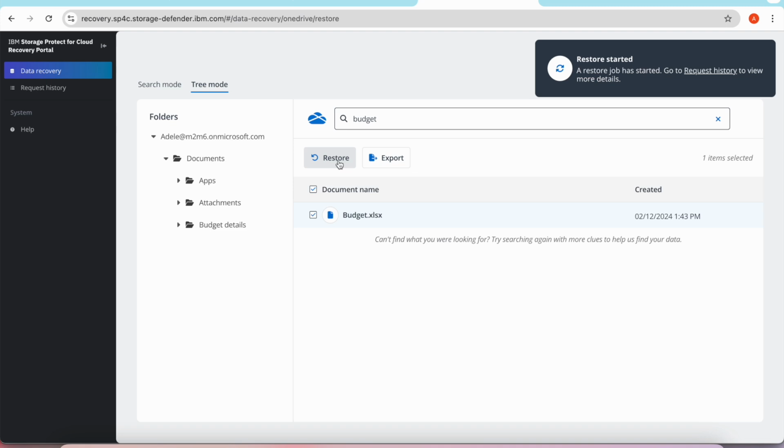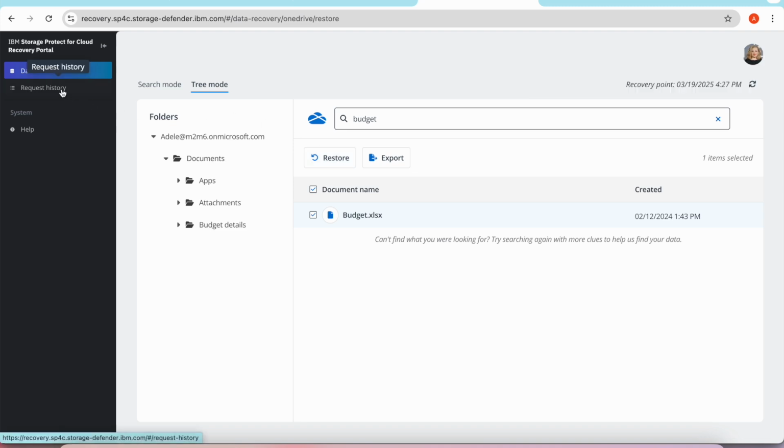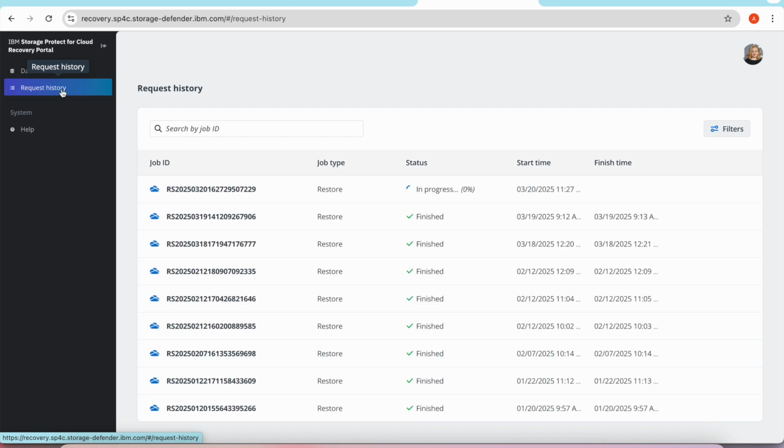And just like that, a restore job has started. So let's go to the request history on the left side and check on the status. This page has all of the different jobs that we've done in the past. It shows us what type of Microsoft component we've restored, the job type, the status, the start, and the finish time. Now, one of the really great things about this recovery portal is that it is 100% self-service. As we're seeing, Adele accidentally deleted one of her files, and now she's able to restore this without any additional help.